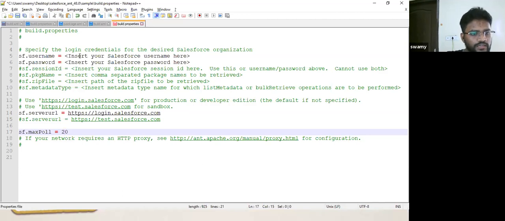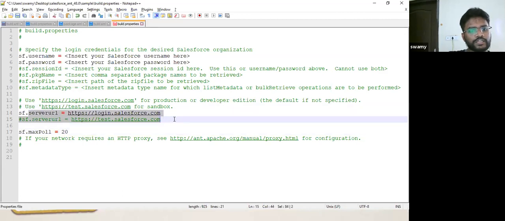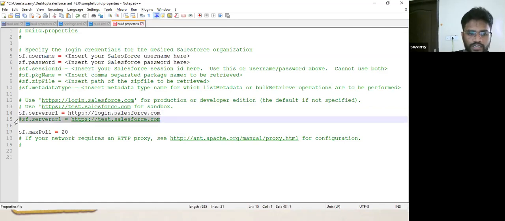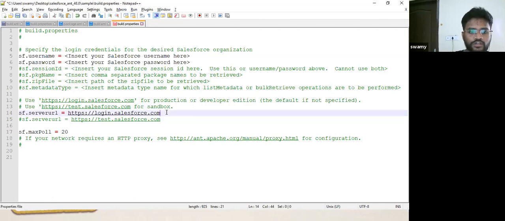So this is the file. This is a different file. I told you, you have to take care of this URL as well. For retrieving, you must use your test URL, that is of sandbox, test.salesforce.com, and for production, login.salesforce.com. What happens is people accidentally forget this. These are very minute mistakes that we make, so keep in mind that you should not make such mistakes.